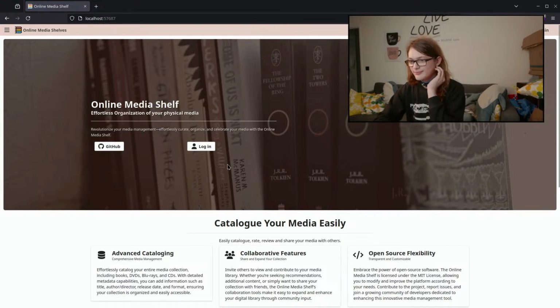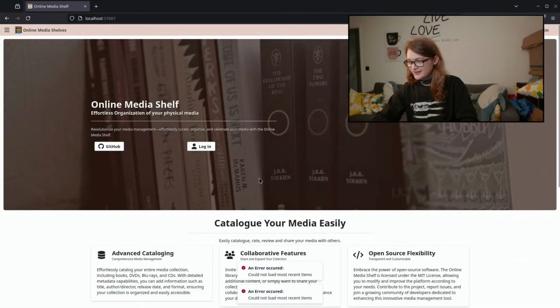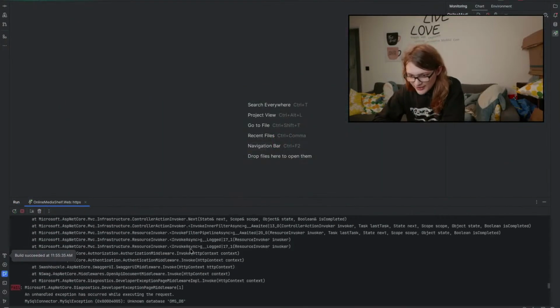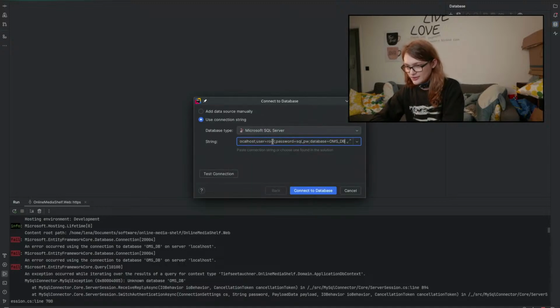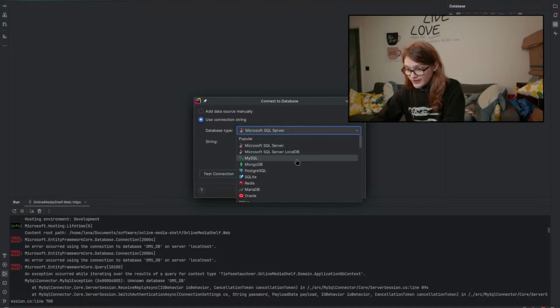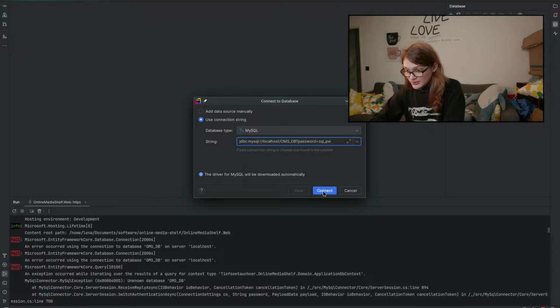I want to go to Online Media Shelf, where it says could not load most recent item. I suspect it's failing because the database doesn't exist. An error occurred using the connection to database OMSDB. Because obviously my database isn't set up. So connect to database, localhost, user root, wherever it got that from. This is MySQL. Use connection string, connect. Unable to connect to OMSDB.